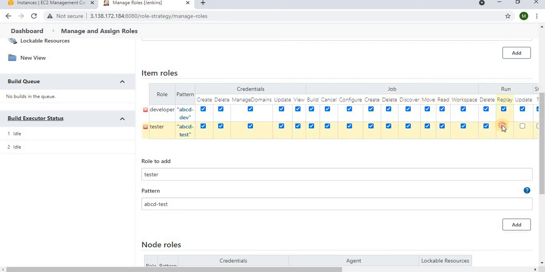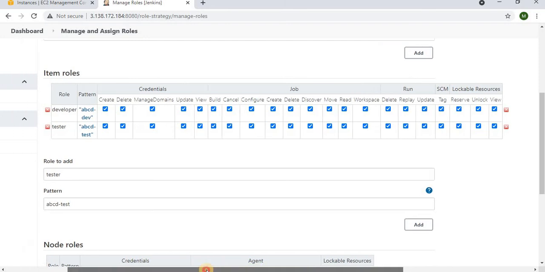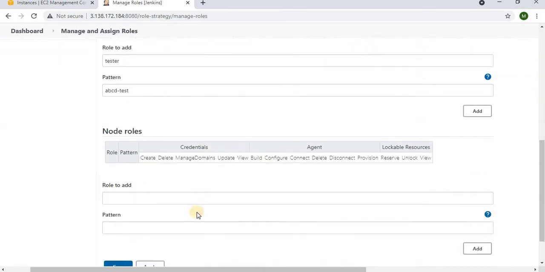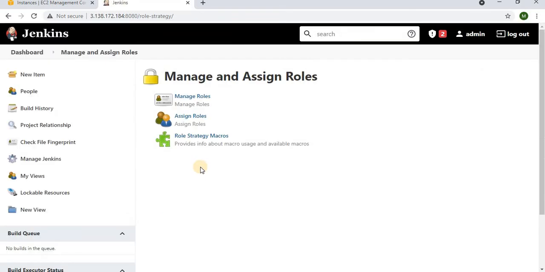Hope you understood. So this is nothing but, we are giving the developer all the access in terms of the ABCD development project only, and we are giving the tester all the access to only ABCD test. Not anything else. Okay, just apply, save. Now this is done.